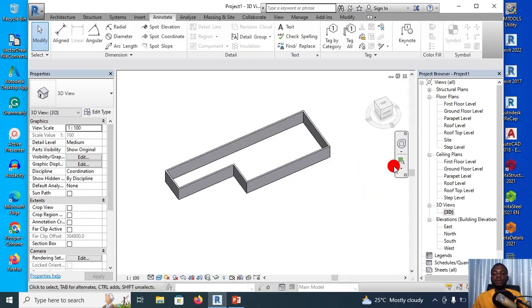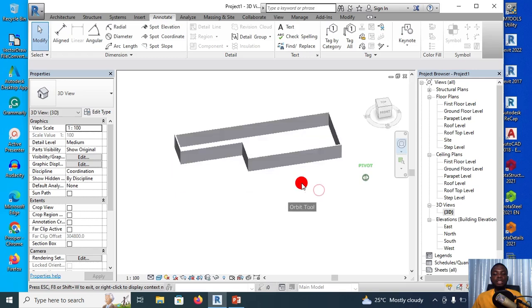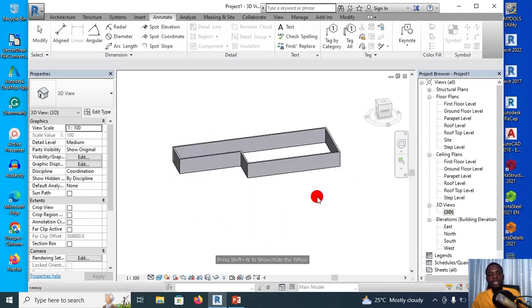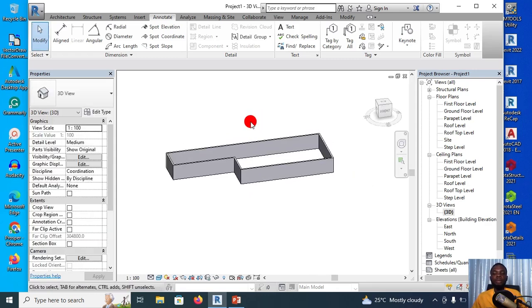This is a 3D view. Escape, always escape, right? Escape.